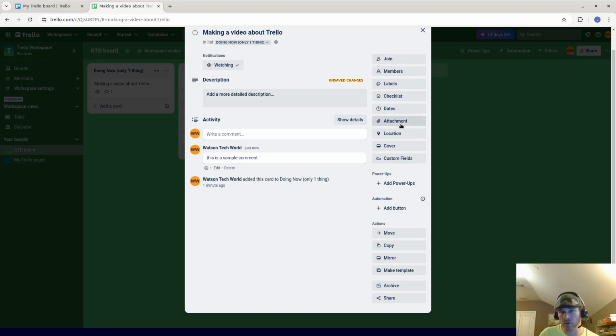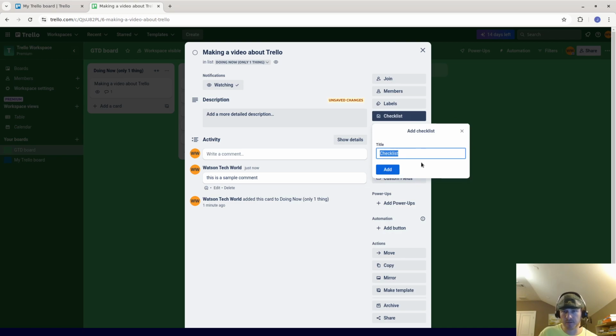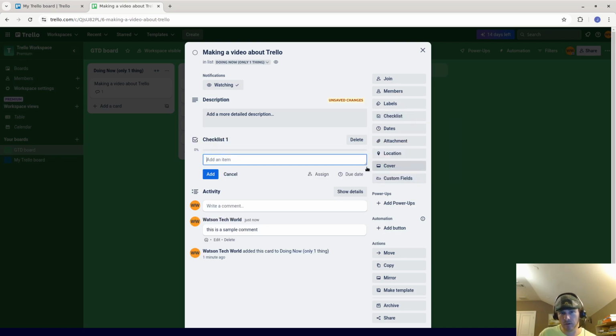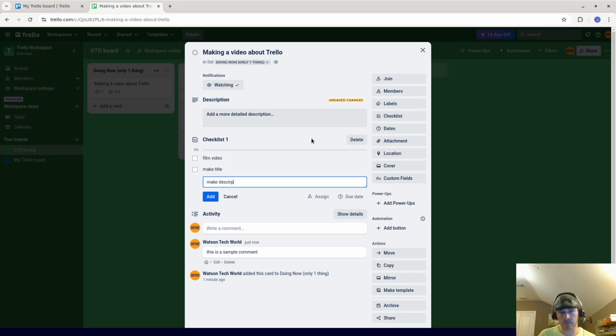And then you can add attachments. You can add dates. You can add a checklist. Checklist 1. For example, okay, I'm making a video. Let's say film video, make title, make description.